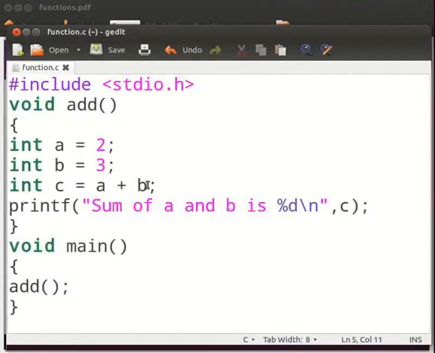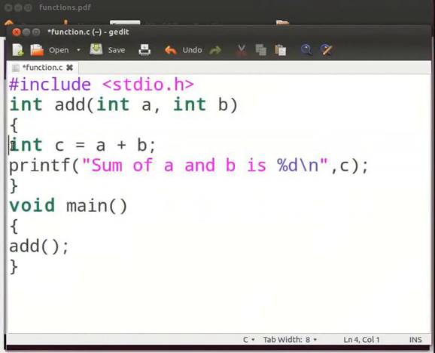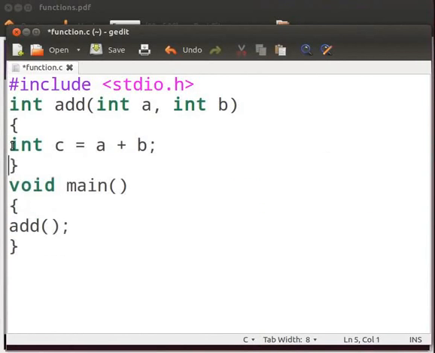Functions contain special identifiers called parameters or arguments. Let us see the same example with arguments. I will change a few things here. Type int add(int a, int b). Here we have declared a function add. Int a and int b are the arguments of the function add. Let us delete this. No need to initialize a and b here. Delete the printf statement. Type int main.